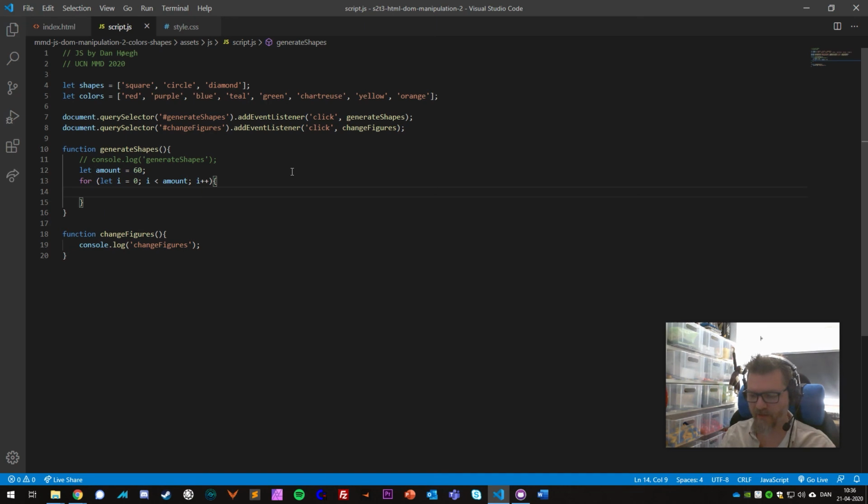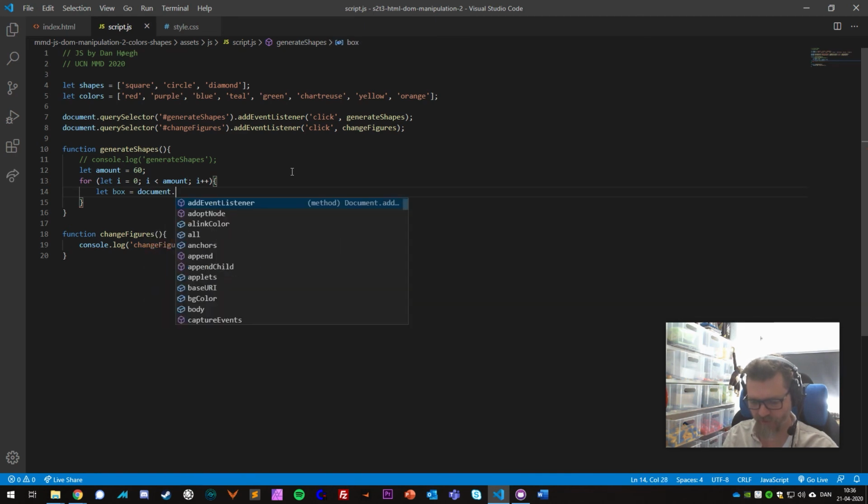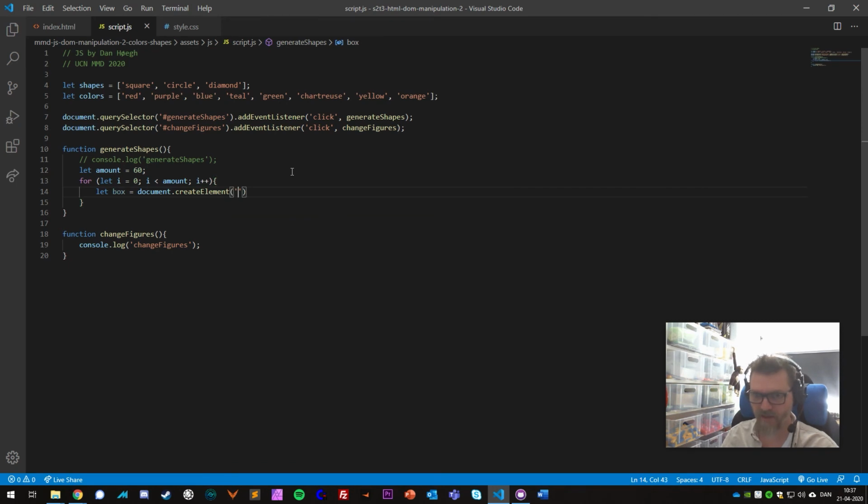But what we need to do is create a new element of the type div, and give it a class name of box first. And then we'll create an element of the type div and find a random color and a random shape attached to that. And then we'll attach that div to the box div, and then we will attach the whole thing to our output div in HTML. Let's try that out. So first of all, let box be equal to document create element, and it's an element of the type div.